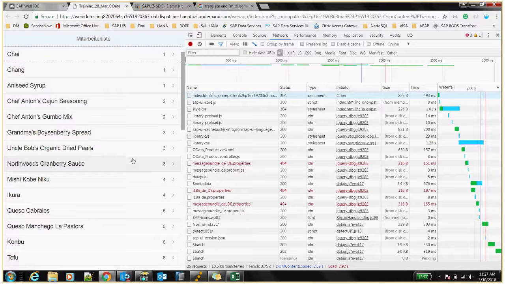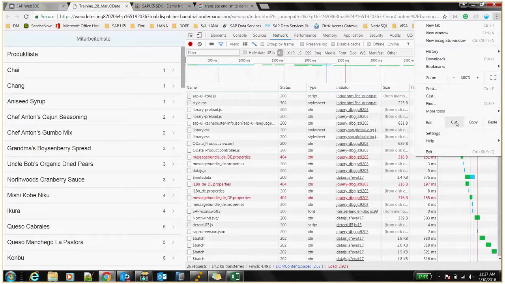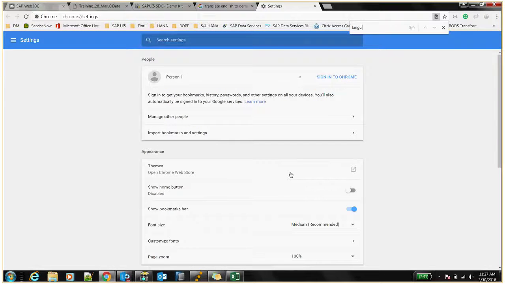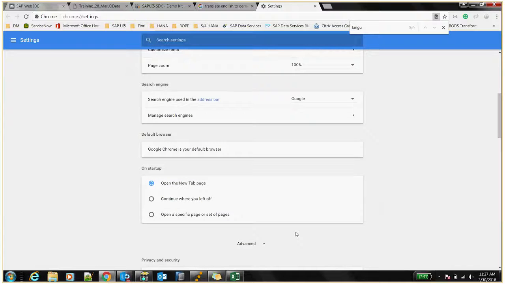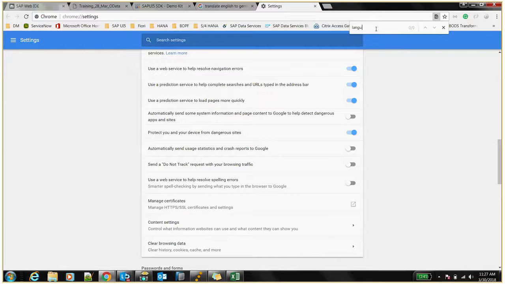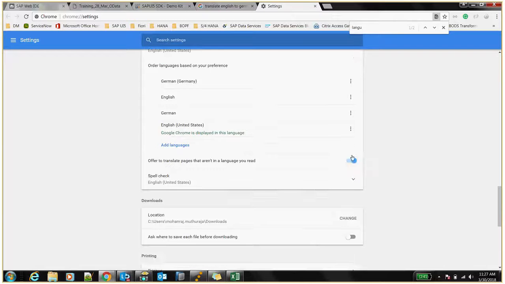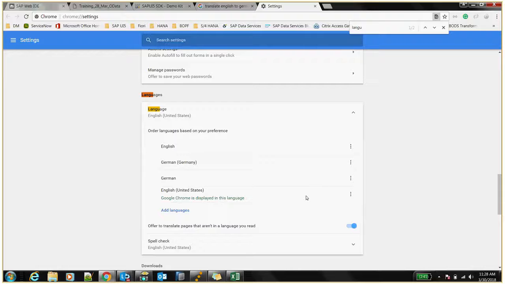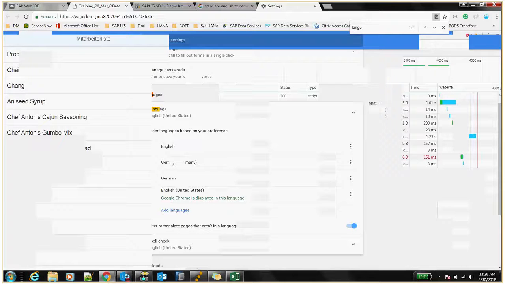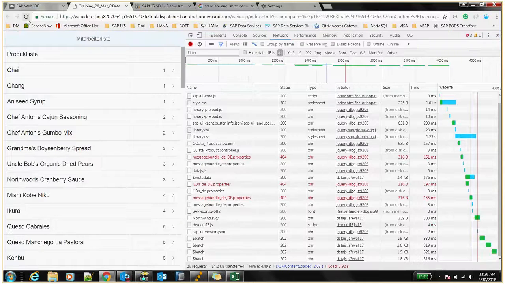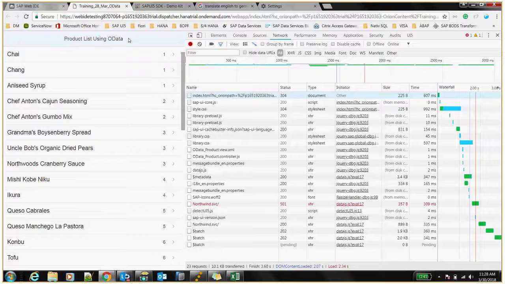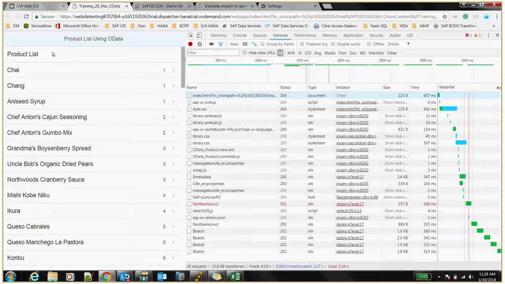See the text. Or change the language settings. Now I will change back to English. You'll see. I will move English to the top. Okay, this top language will be considered. Now I have moved English to the top. Now we will check. See, product list using OData and product list. Now the texts are changed based on the browser settings. Any questions so far?